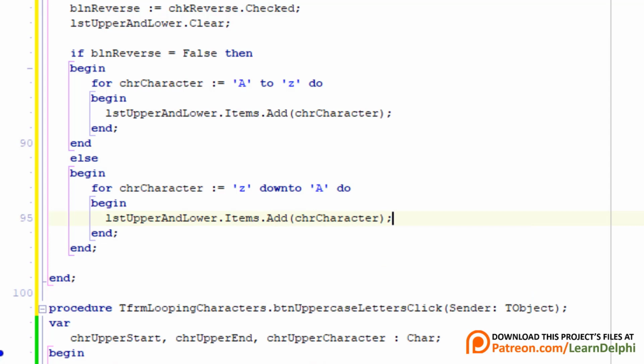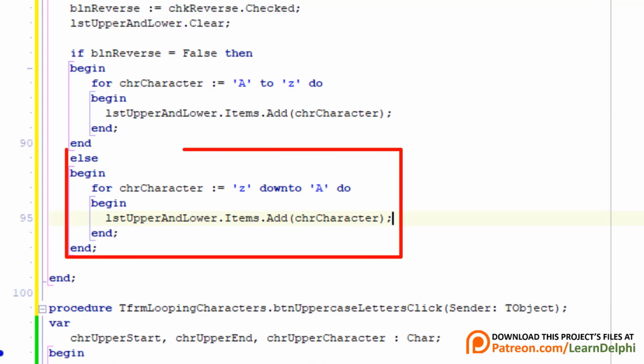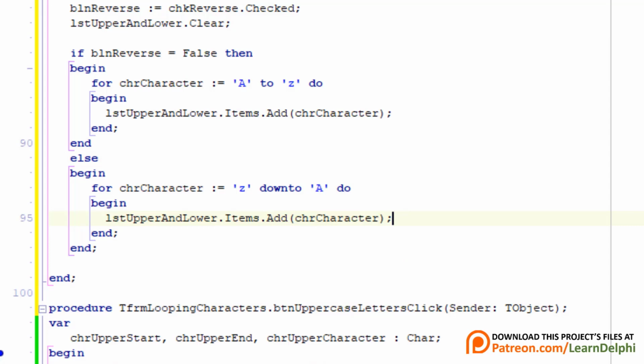Let's analyze the code. If the Boolean named BLN reverse is not false, this else block will be executed. The for loop will then start cycling from lowercase z and end with uppercase A. And with every cycle it will add the character it found in the alphabet to a list box named LST, upper and lower. After it added the last character, the loop ends and continues with the code following the loop.